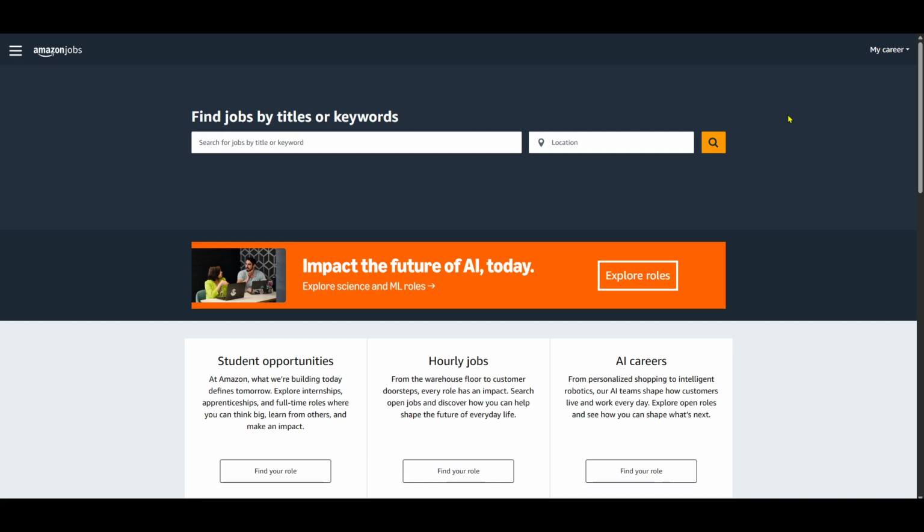To begin the process, open your web browser and navigate to the official website by entering the domain name into your address bar. Once you load the site, you will see an interface that is designed to help you navigate through various career opportunities and resources. Take a few moments to familiarize yourself with the homepage before proceeding.